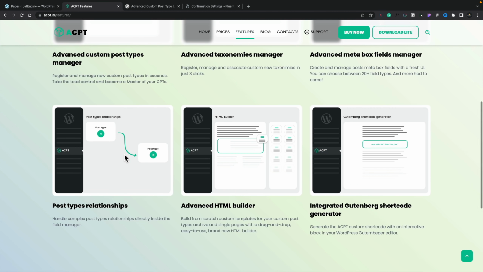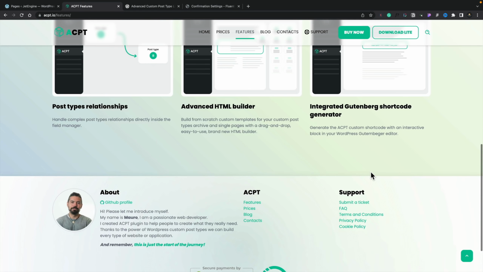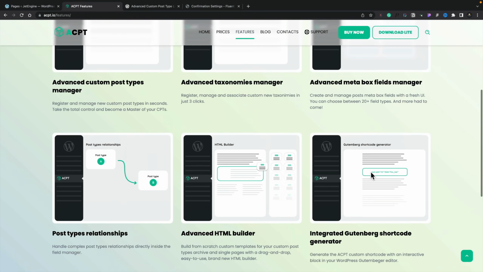But what do you get in the pro version? We've already seen creating custom post types, meta fields and taxonomies. That's in the free version anyway. But what you do get is a relationship builder, an HTML builder, and an integrated Gutenberg shortcode generator. Basically those are the extra key features you get in the pro version. Hopefully you'll get additional meta fields as well, but at this point in time I think it's a solid start, though it's got a long way to go until it competes with a combination of Advanced Custom Fields and CPT UI, or a tool like JetEngine or Toolset.